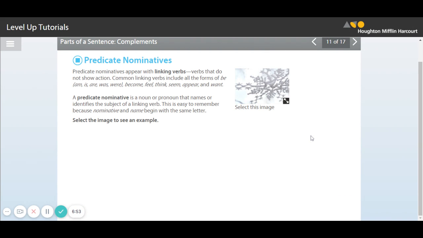Predicate nominatives appear with linking verbs, verbs that do not show action. Common linking verbs include all the forms of be, am, is, are, was, were, become, feel, think, seem, appear, and want. A predicate nominative is a noun or pronoun that names or identifies the subject of a linking verb. This is easy to remember because nominative and name begin with the same letter. Click the image to see an example.